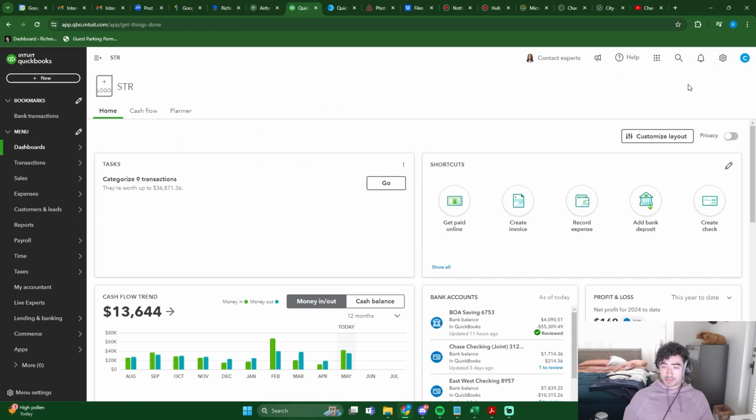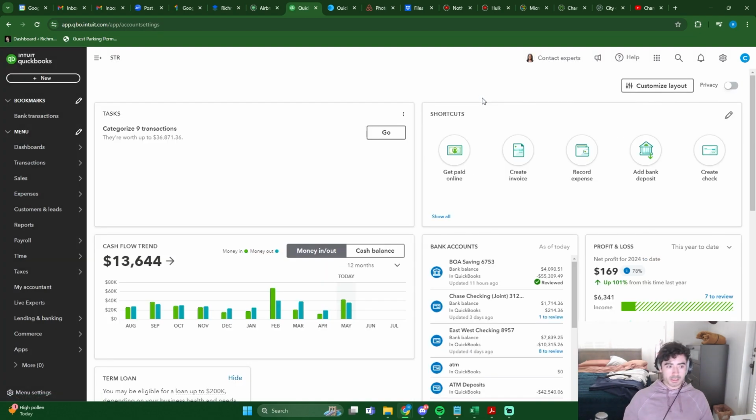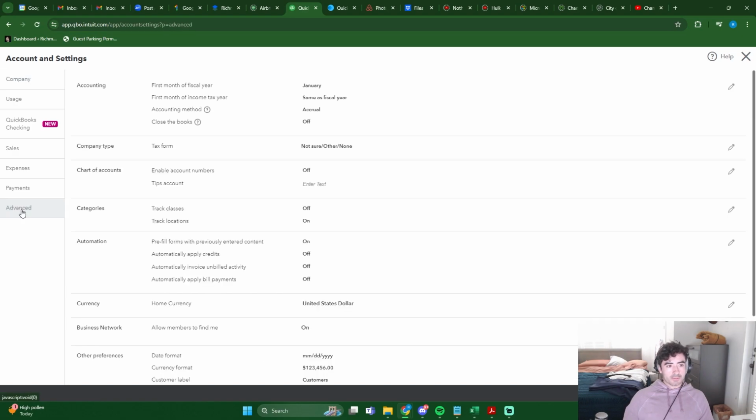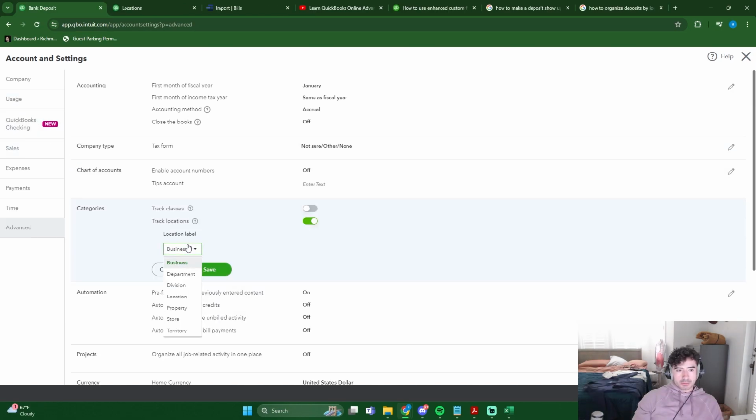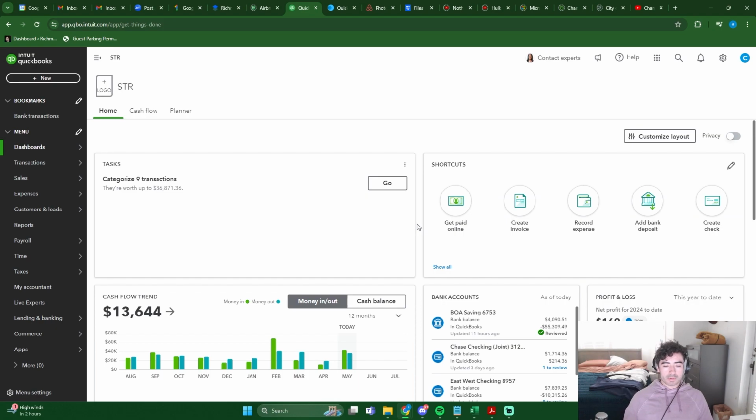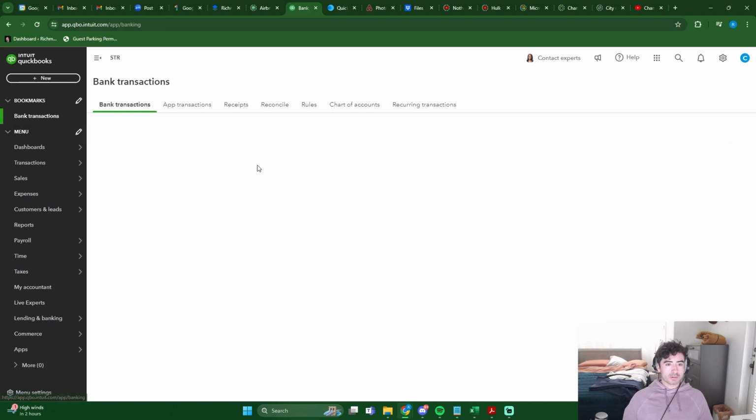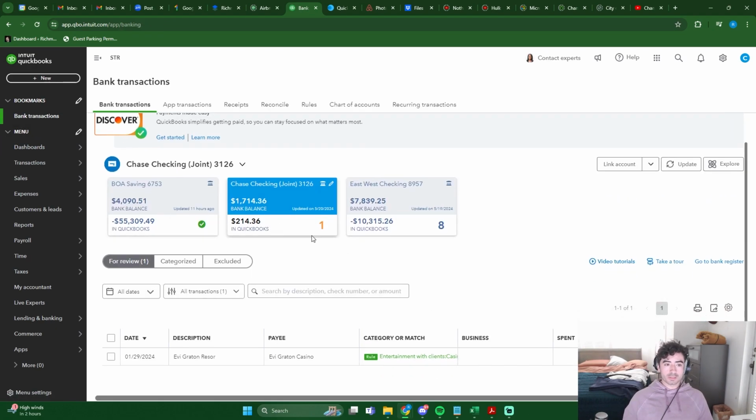What the internet has said to do is hit this gear Settings icon up here, go to Accounts and Settings, and then go to the Advanced tab over here, and there's a Categories section. This Categories section will not show up if you're not paying for the Plus or Advanced plan for QuickBooks. You've got to turn on Track locations, and it just has the label as Business. I'm actually going to make it Property because that makes more sense for what I'm doing, since it's Airbnbs per property. Now we've got to figure out how to add a location to every single bank transaction on each of these accounts right here.